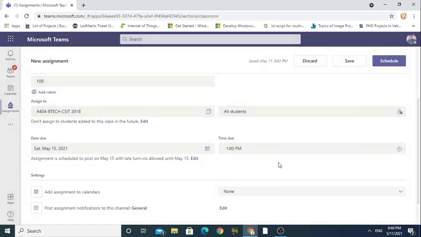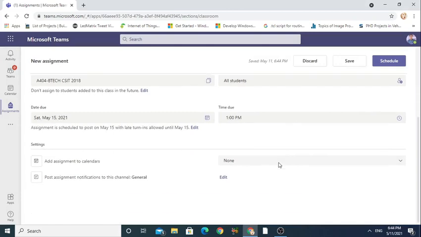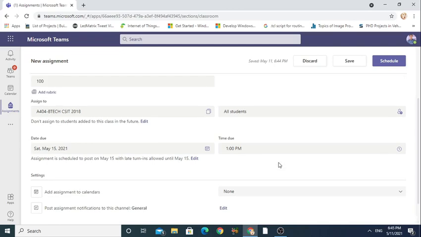So this way you can assign a question paper onto the post date. Now click on the schedule button. When you click on this schedule button, it automatically assigns the question paper on the particular post date.